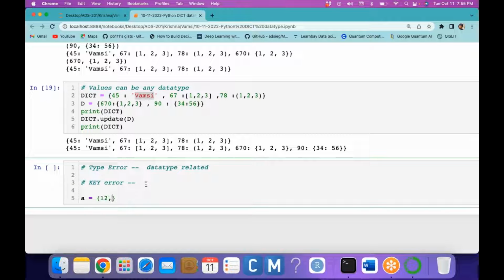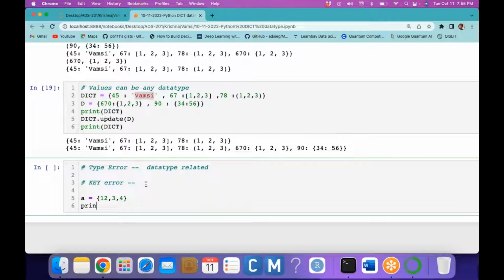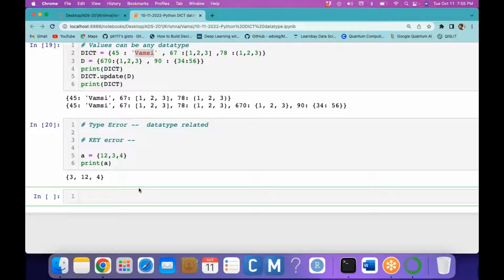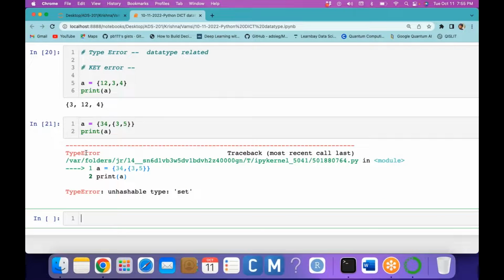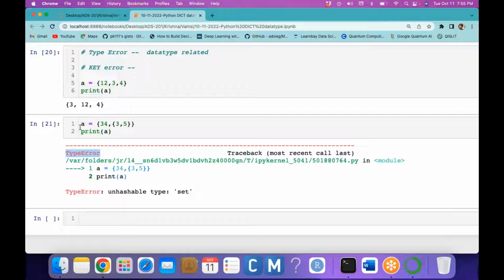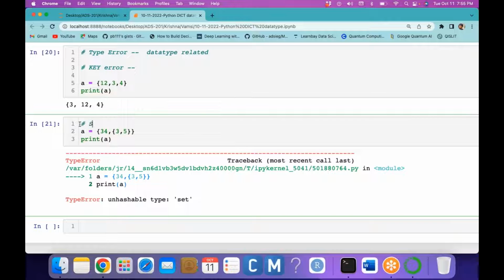So here we should understand one thing. This is a set. Whenever I try to hold a list in it, which error do we get here? Type error. That means in a set we can't hold a list, we can't hold a set, we can't hold a dictionary. We can't store these data types, can't handle them, so we get this kind of error.